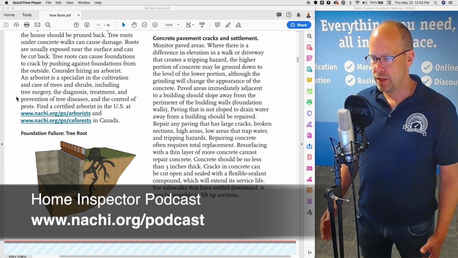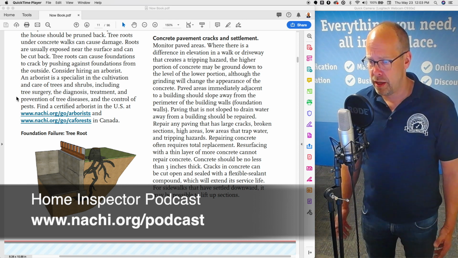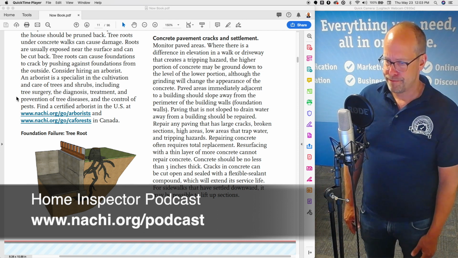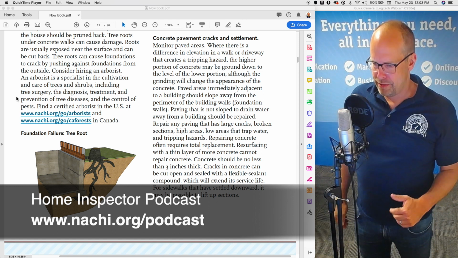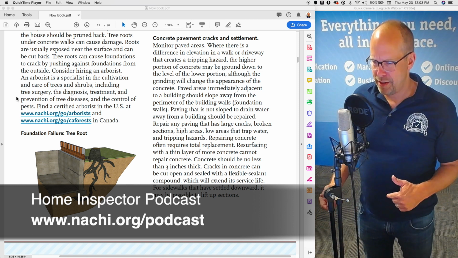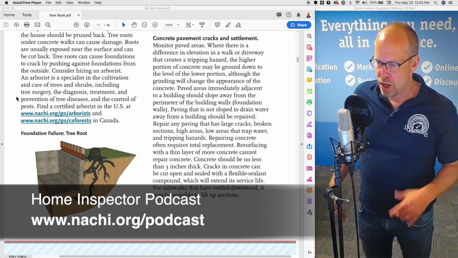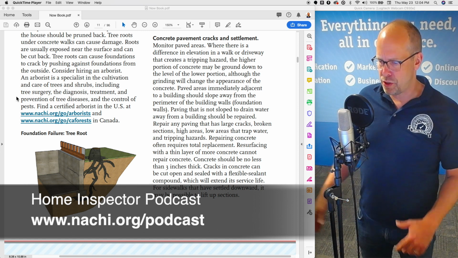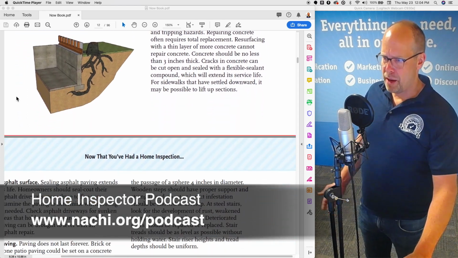Repairing any paving that has large cracks, broken sections, high areas, low areas that trap water, and trip hazards is needed. Repairing concrete often requires total replacement. Resurfacing with a thin layer of more concrete can't repair concrete. It never works. Concrete should be no less than 3 inches thick, and that resurfacing thin stuff is just like a Band-Aid. Cracks in concrete can be cut open and sealed with a flexible sealant compound, which will extend its service life. For sidewalks that have settled downward, it may be possible to lift up sections.